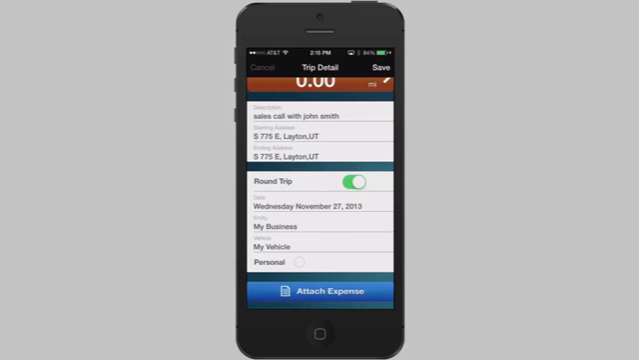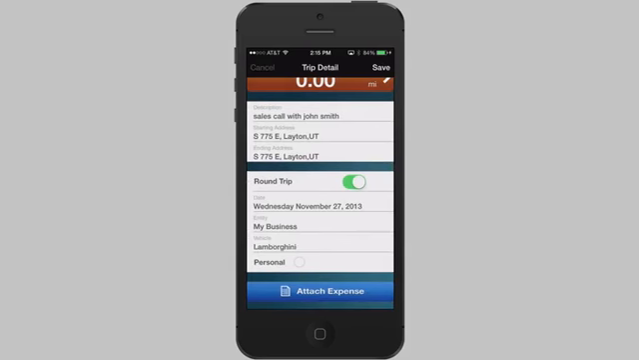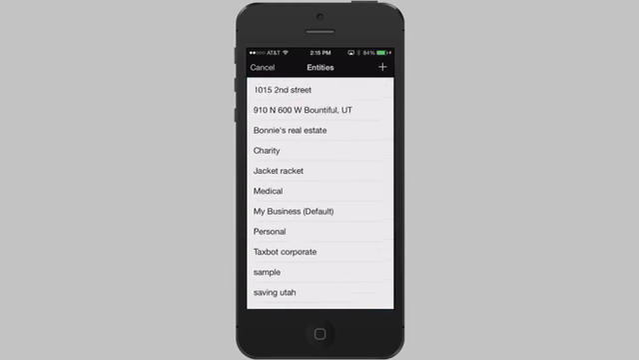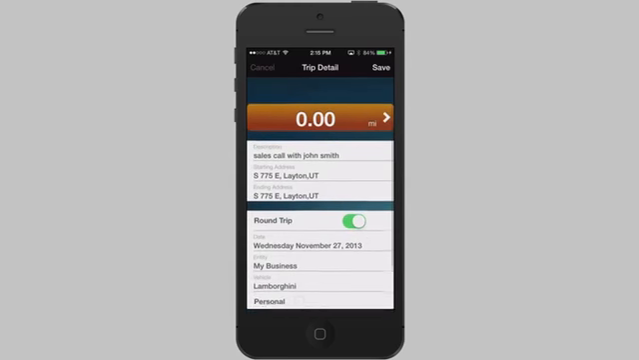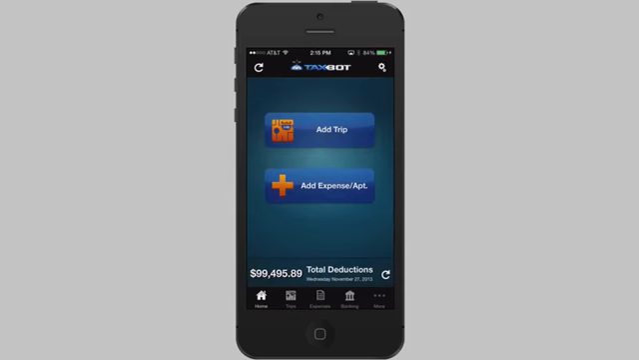So I'm going to go ahead and click vehicle, and you can see I've got different vehicles in there. I'm going to attach it to my fake Lamborghini, and I can do the same for the business as well. Just simply tap the business, select from my sets of businesses, and I'd be good. So really all I have to do is put in the description, round trip, and click save. And it's automatically stored in the cloud.